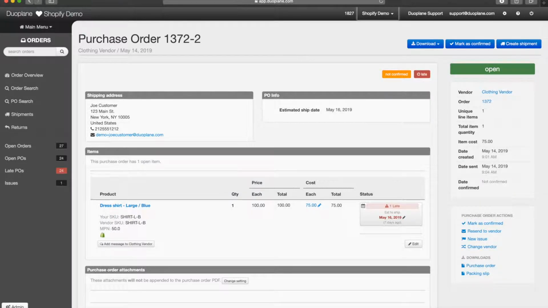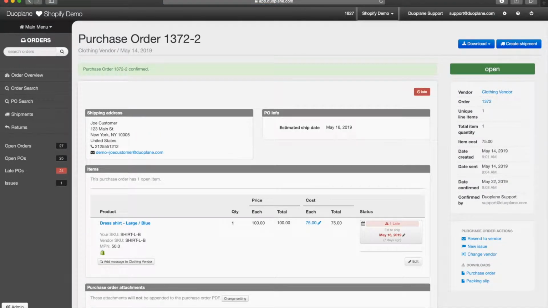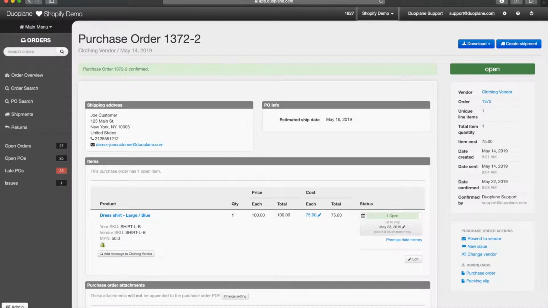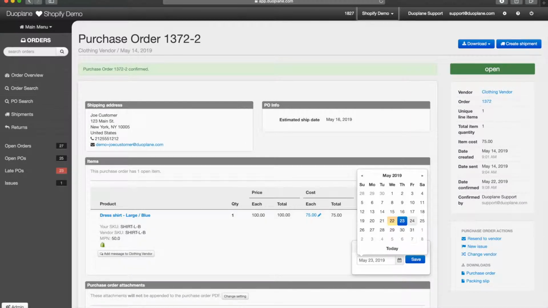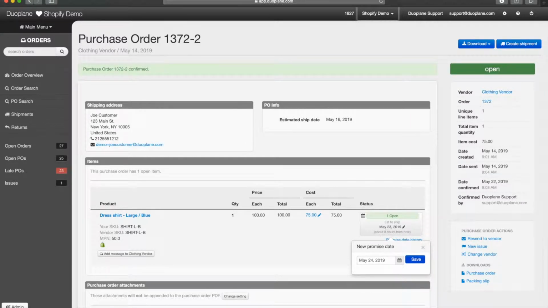They can use the Duoplane portal to do this, or we can input information in a variety of manners such as CSV uploads, Excel uploads, API, and more. I'm going to go ahead and mark this order as confirmed. I'm also going to change the promise date here. The promise date is something that you can use to communicate with your vendors to ensure that orders are going out in a timely manner and that any late orders are acted on immediately.